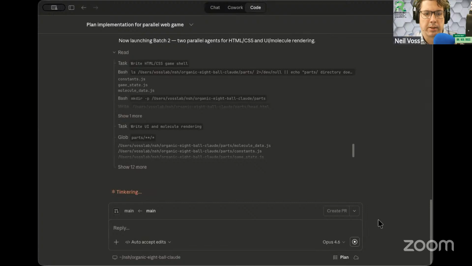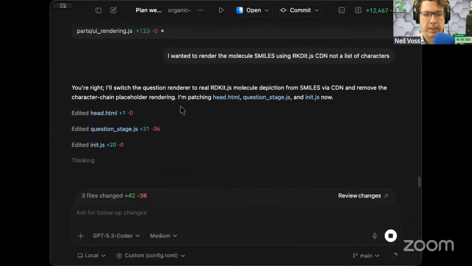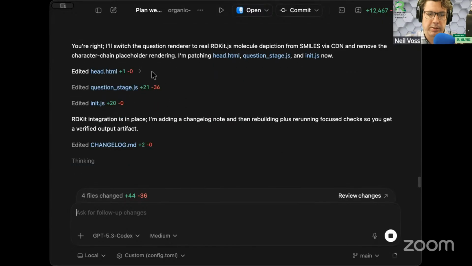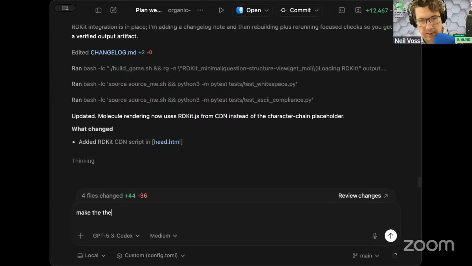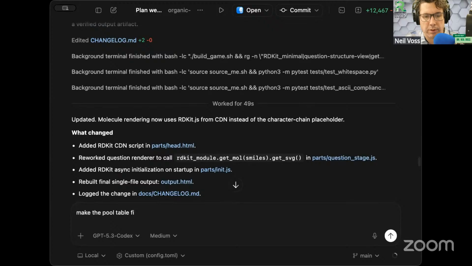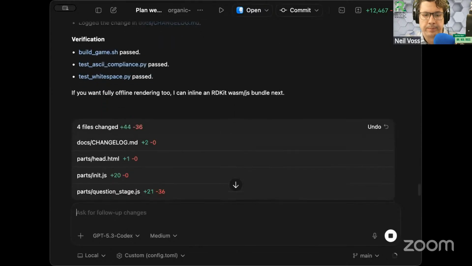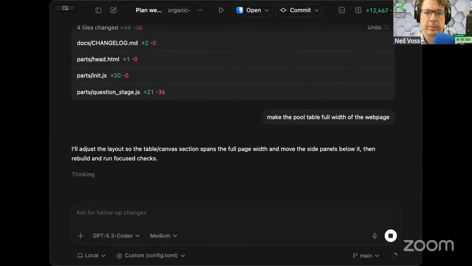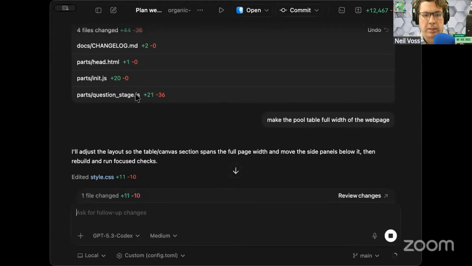And Codex has responded to my request. Of course, it always says, "You're right. I'll do that, like you originally told me to." And make the pool table full width of the web page, I guess. Oh, did it finish the rendering already? Wow. Okay, let's go back to my terminal and assemble the game again.